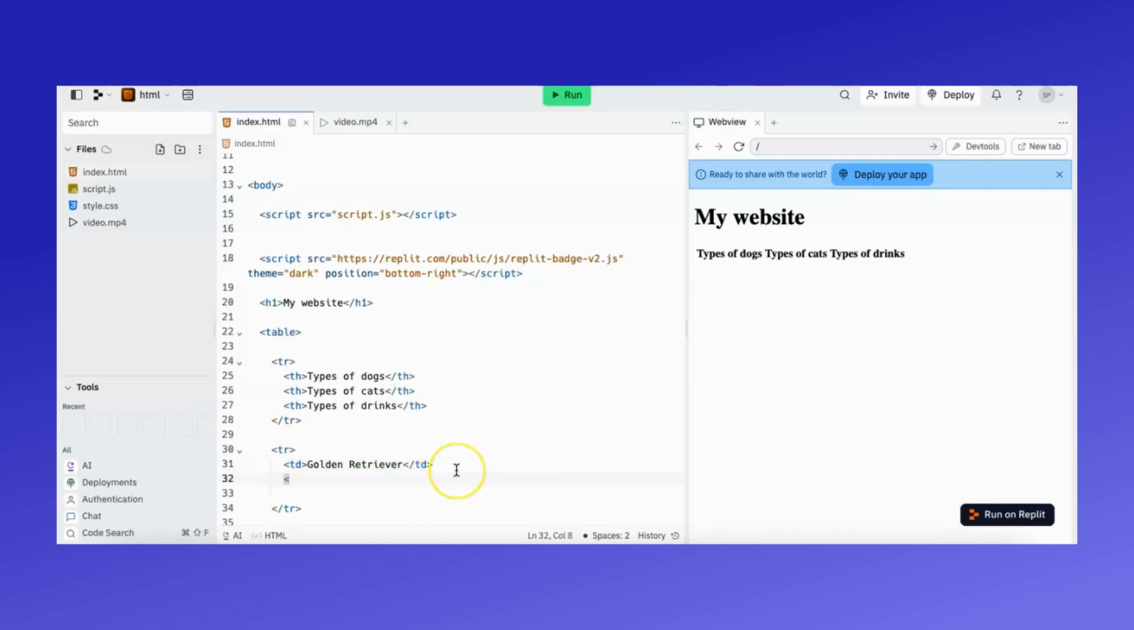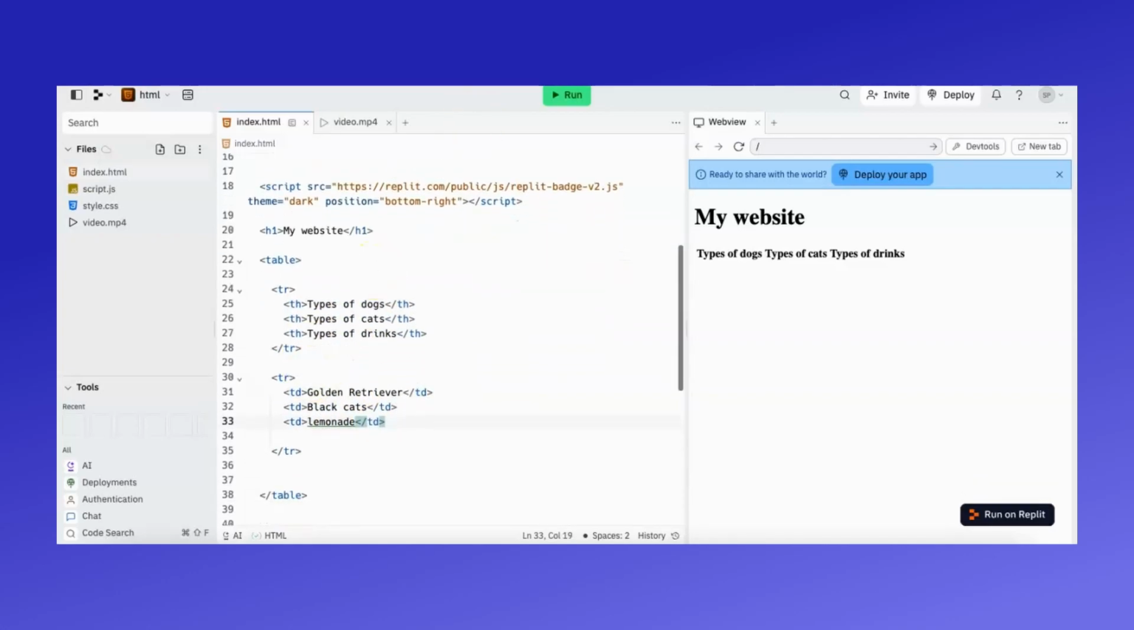For our second column, because now we're under cats, I don't really know my cats, but I know black cats. And then for our third column, when it says types of drinks, we can do lemonade. Awesome. And if we run this, we can see, well, of course, we can always go back and format. And I also spelled lemonade wrong. So if we run again, awesome.